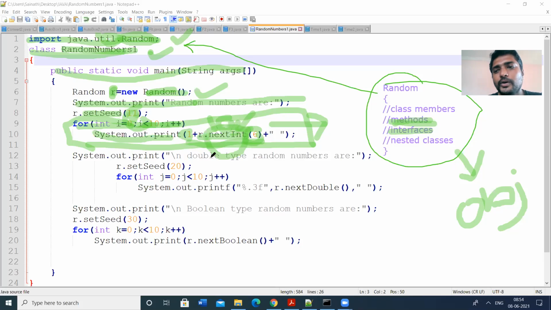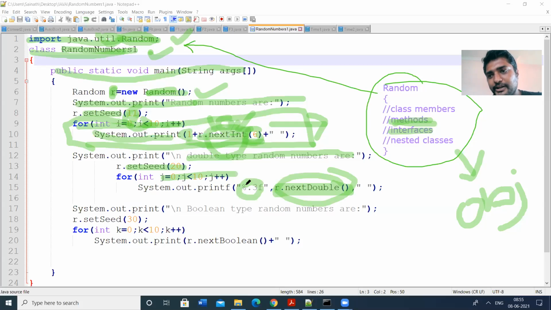If you want to generate double type random numbers, I am setting the seed value as 20. Same loop. Here the method is r dot next double. So to generate integer random numbers, we are using the method nextInt. For double random numbers, we are using the method nextDouble. I am using the format specifier also.